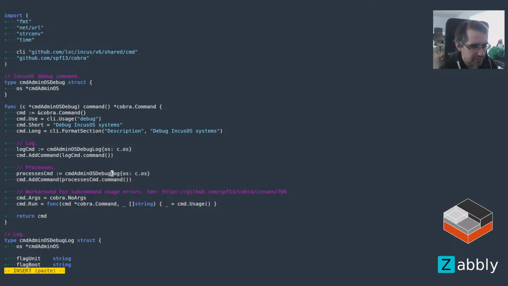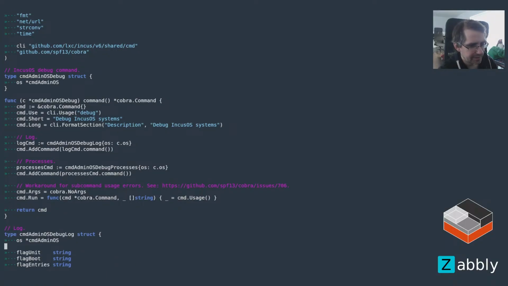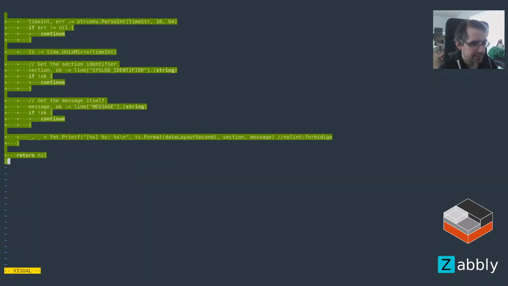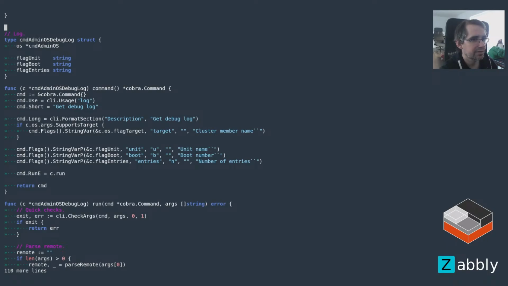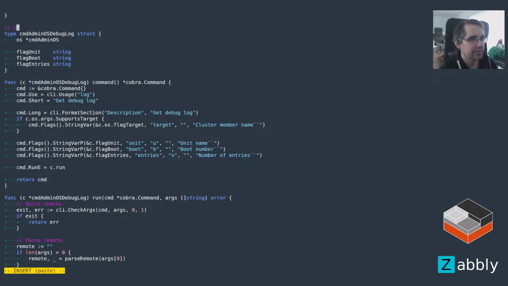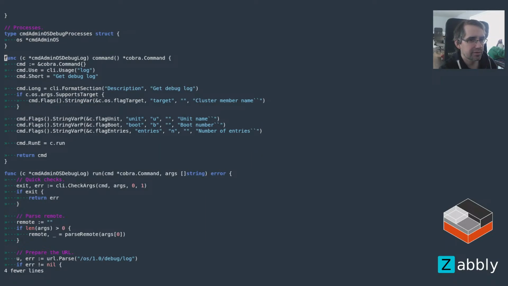cmd admin os debug processes, okay. And then we need to actually duplicate that section basically to handle the process list. So there's no flags right now, so it's just as simple a command as it gets basically.